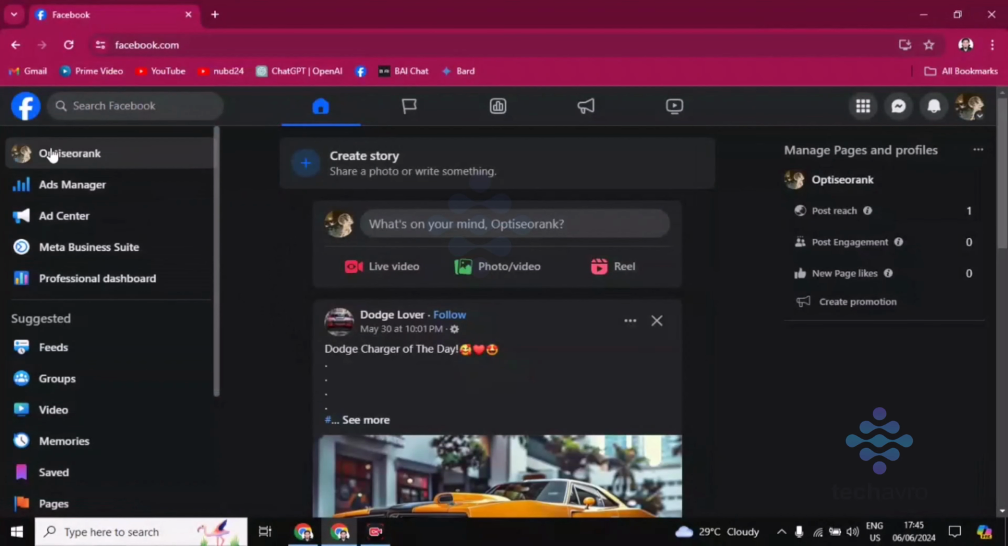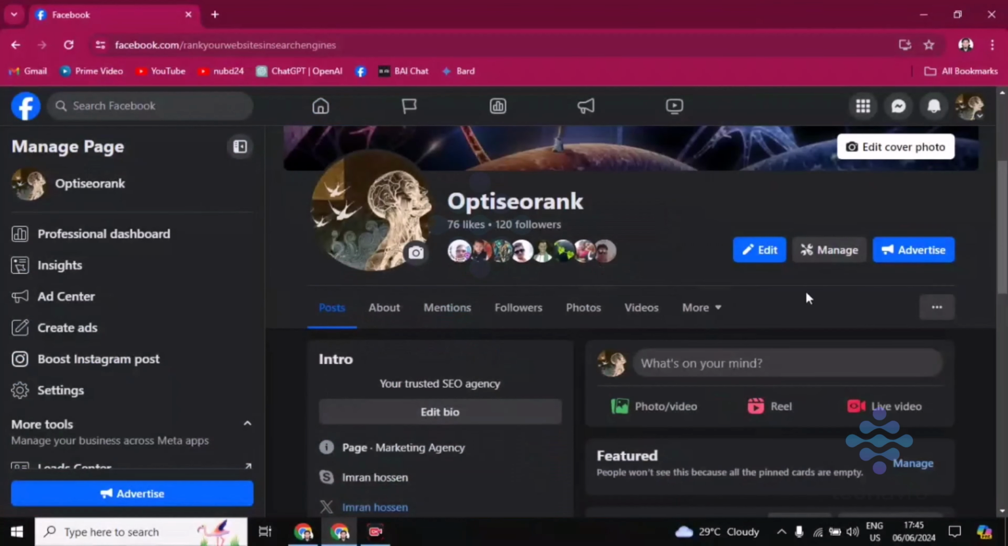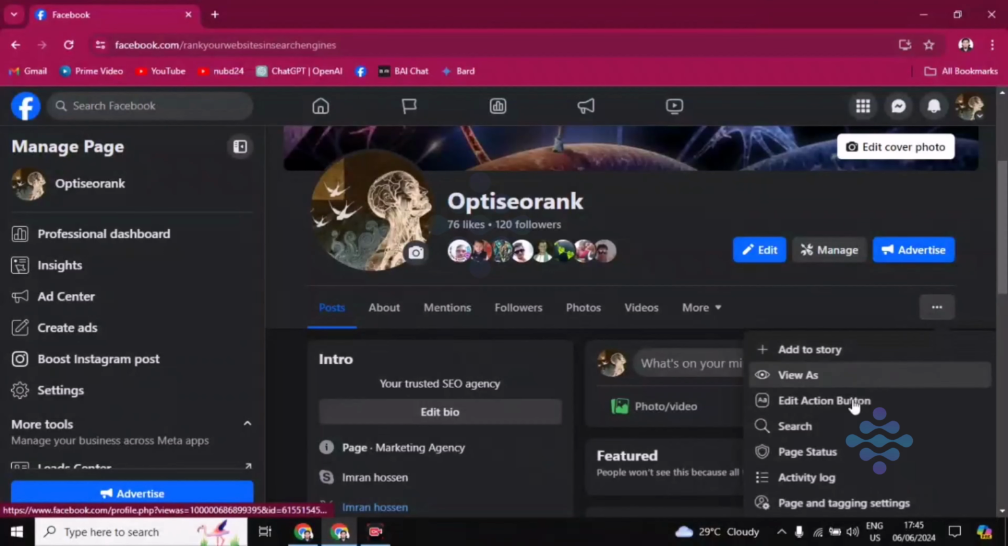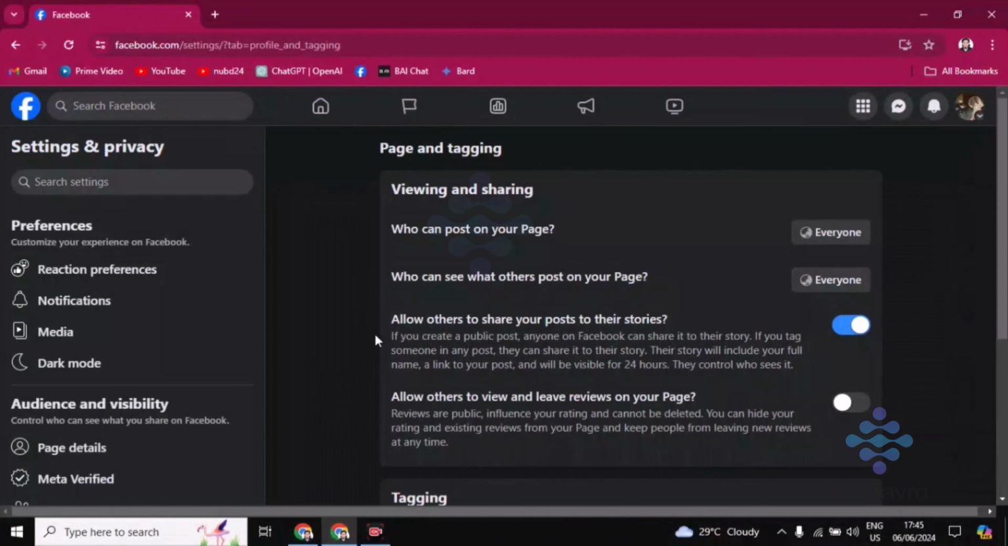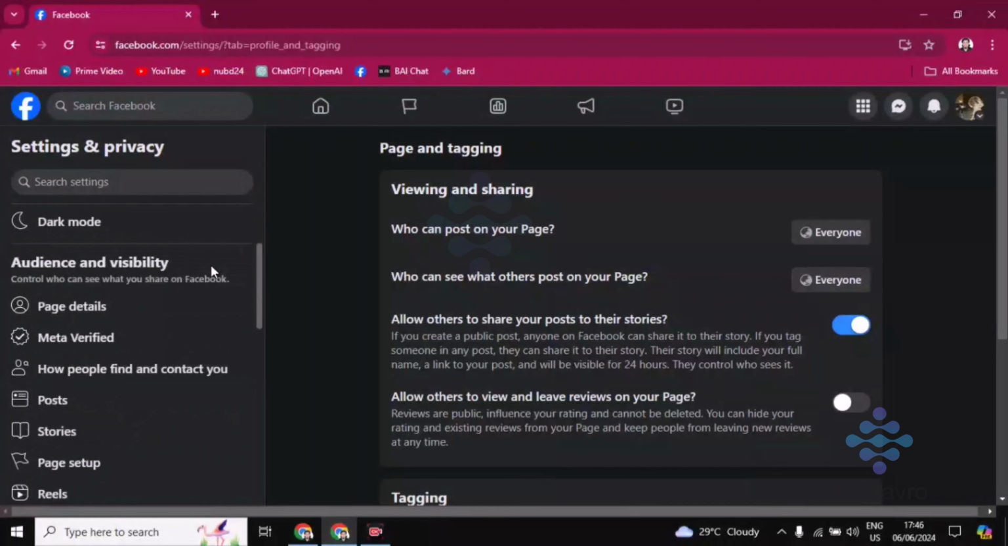Okay, now you have to click on this Facebook page name again, which is in the top left corner. Now we have to click on this three dot, choose page and tagging settings. Now you have to scroll down under this audience and visibility.